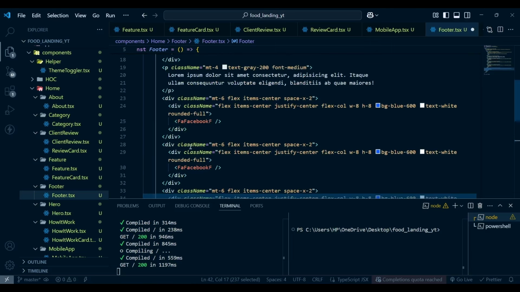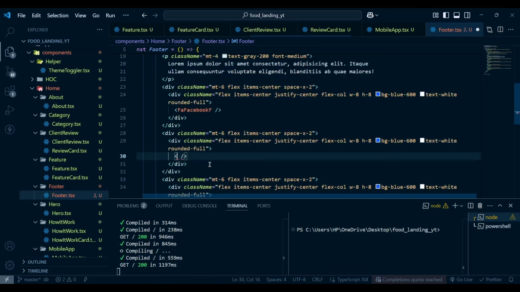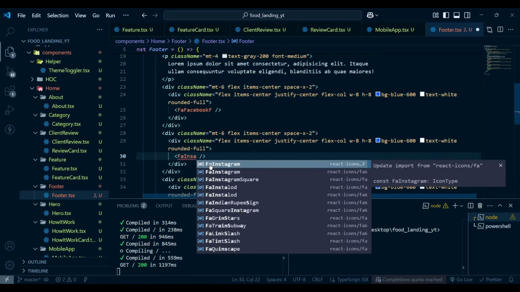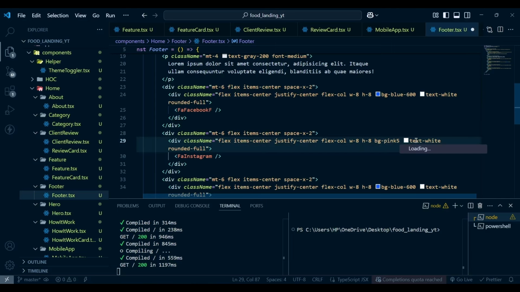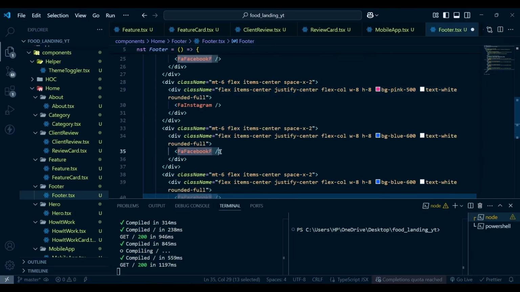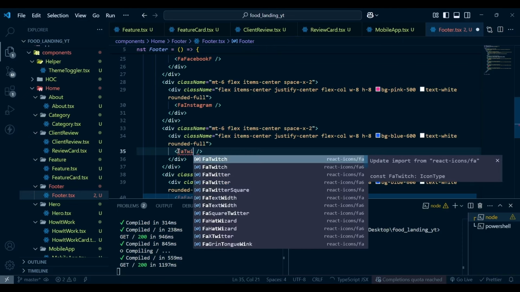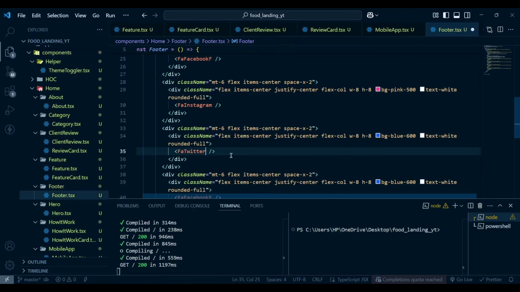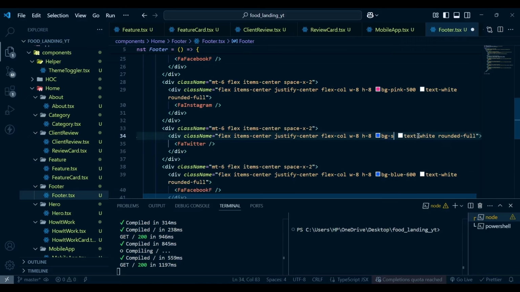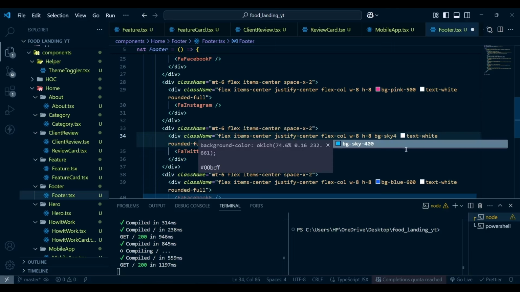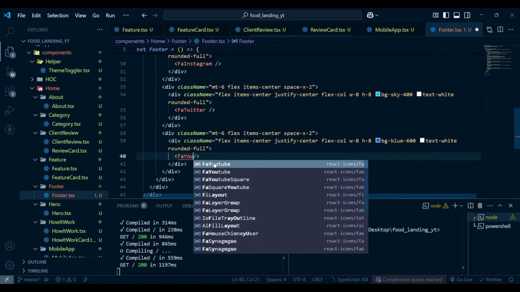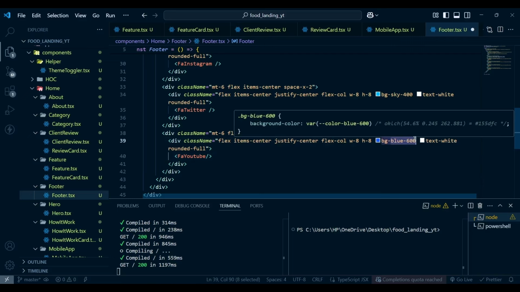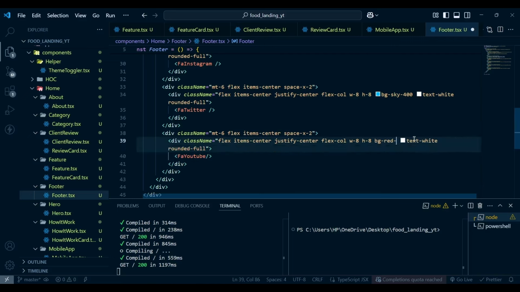3 more times. The second one, the icon will be FaInstagram, and the background will be bg-pink-500. Then the third icon will be FaTwitter, and here the background will be bg-sky-400. And finally here we have FaYoutube, and the background will be bg-red-600.